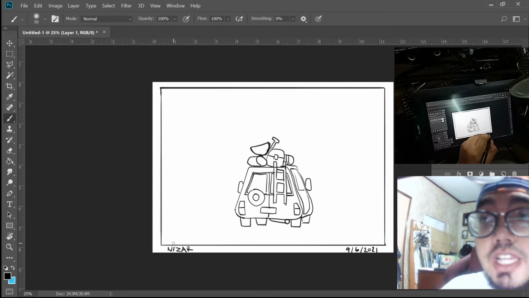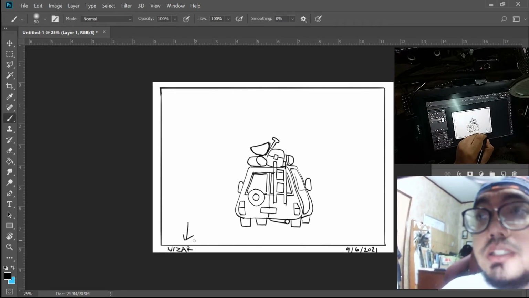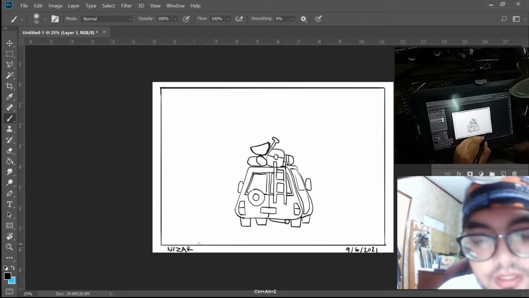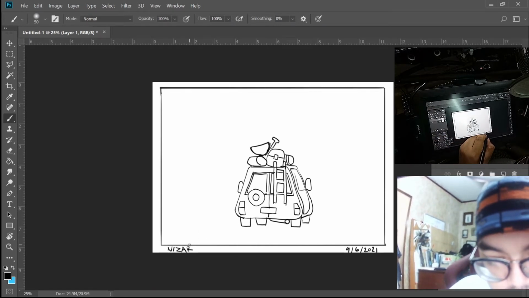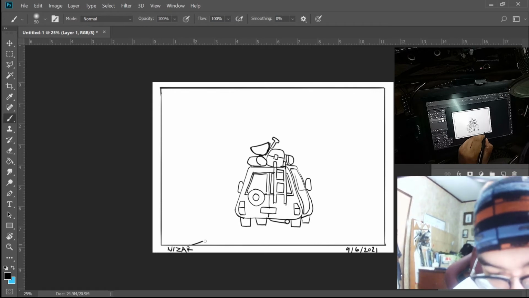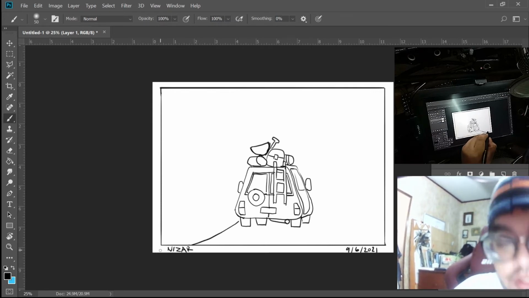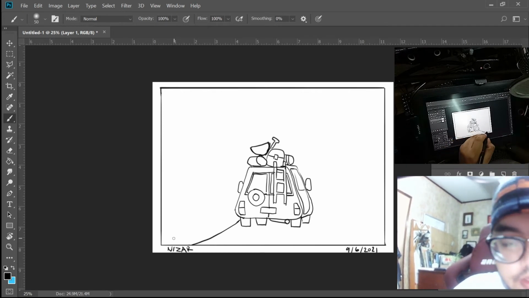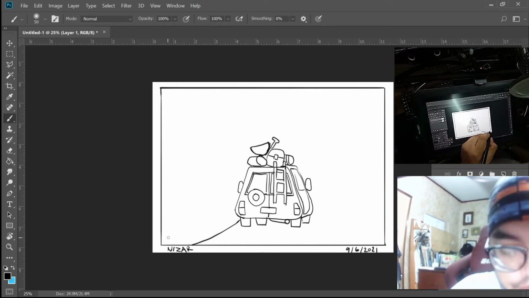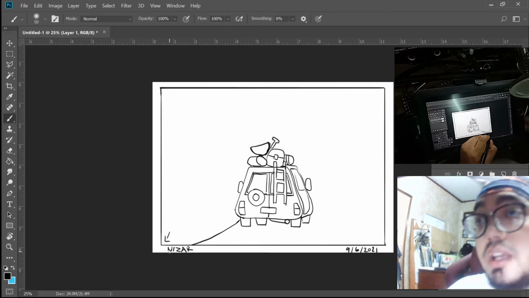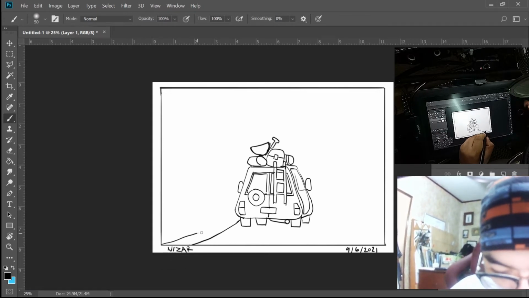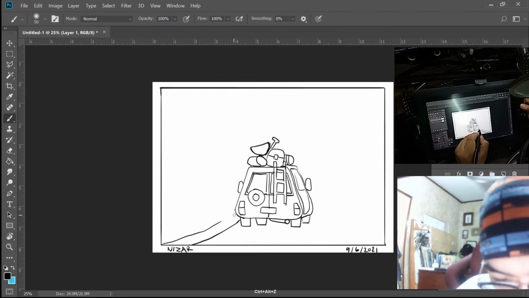So make sure you start from the edges here. Alright, from here we're going to draw the routes through the tires. Make sure the lines go there. So from the edges right here, start from there. I'm gonna draw another line.